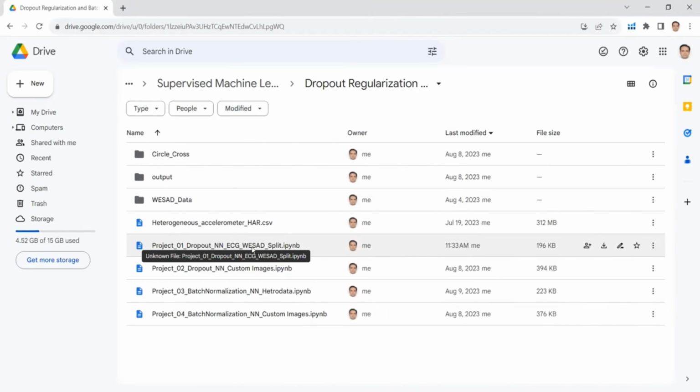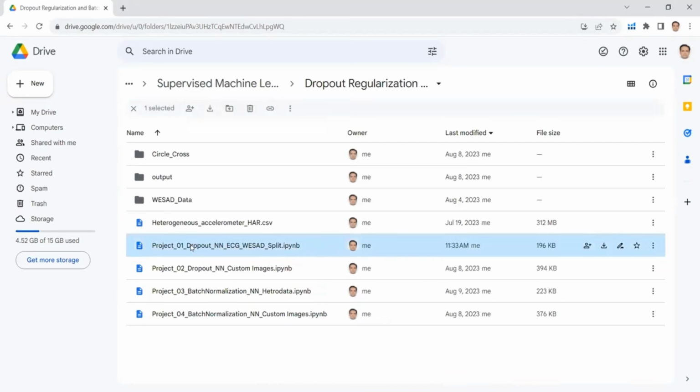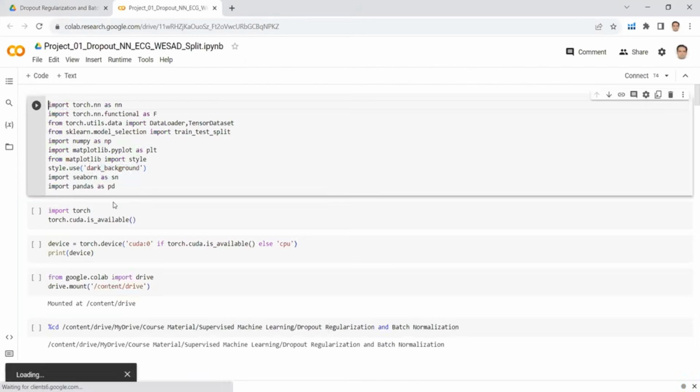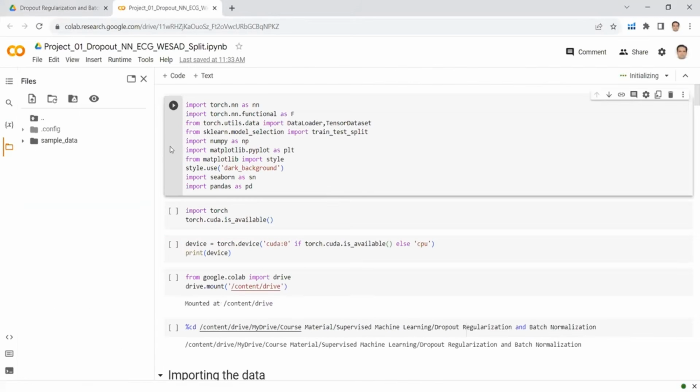So we have the VSAT dataset, which is an ECG based dataset, and we are going to see the effect of dropout on that dataset with the help of a neural network. Click on this file so that we can open it in our Google Colab environment. So here I am in project 1 of this section.